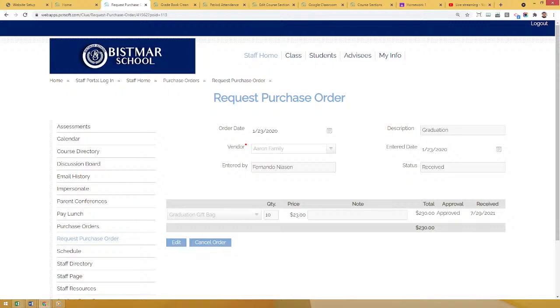So that's kind of the basic functionality of how purchase orders work from the teacher's perspective. The next thing I'll go over is how to send emails, meaning communicate with parents and students through the teacher portal. So let's go to students at the top.